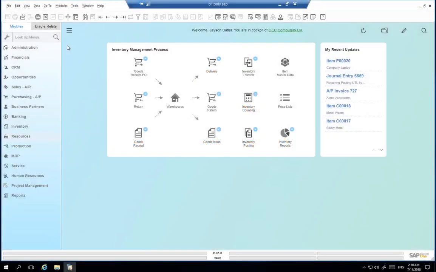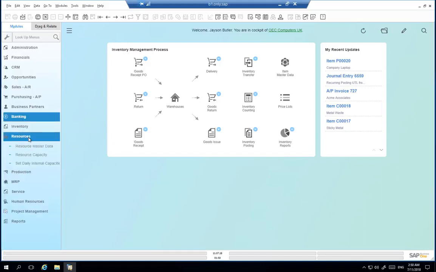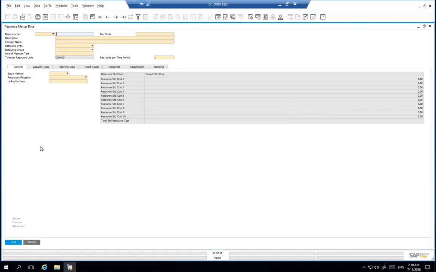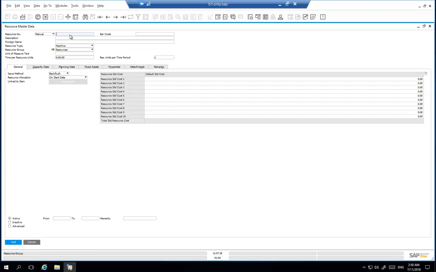Logged in to SAP Business One, we now navigate to the Resources module and open up Resources Master Data. In Add mode, we are now able to add our new resource. We define the resource number, and we also add a description for our resource, which will be a cutting machine. We then ensure that the resource type is a machine.